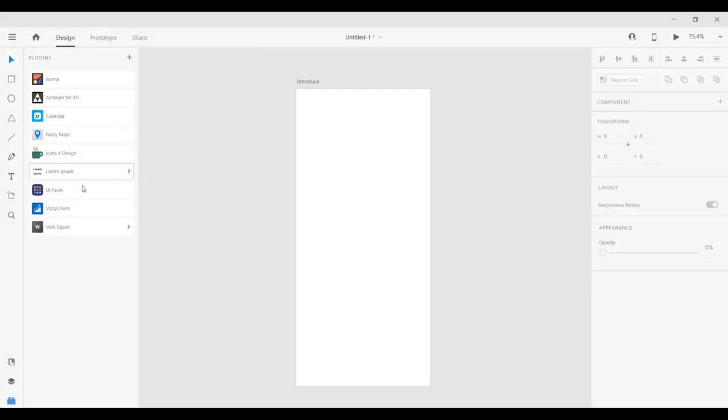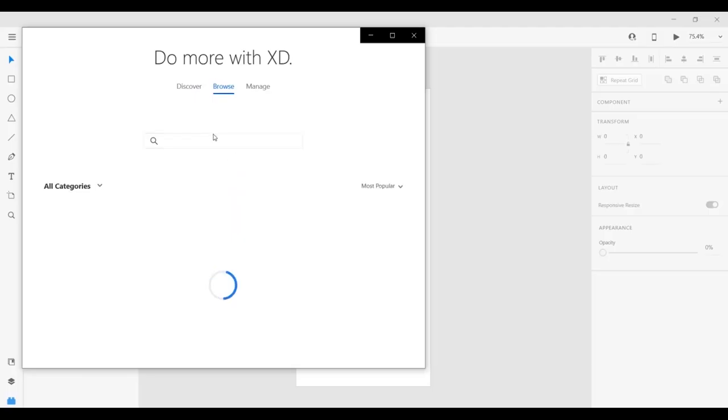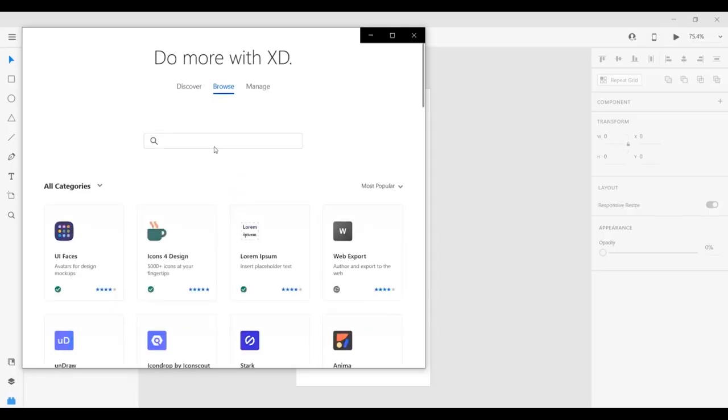I have installed a few plugins here earlier. In order to install them, we are to click on the Discover Plugins, opening a window containing practical guides. This section of the window is not very relevant to our course. The important part is the Browse section, where you can find and install the plugins you seek.